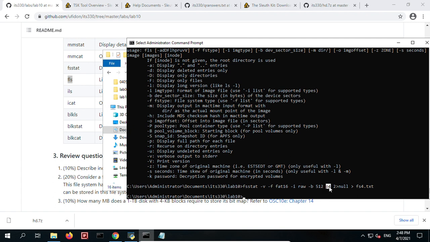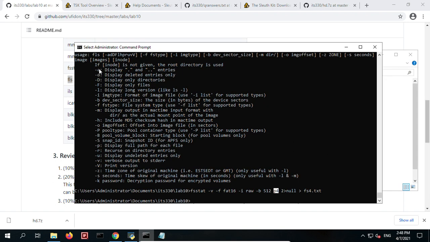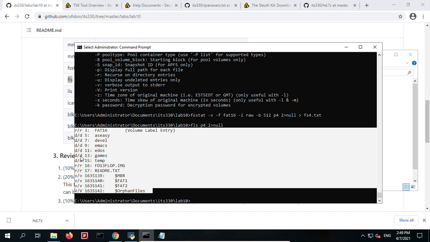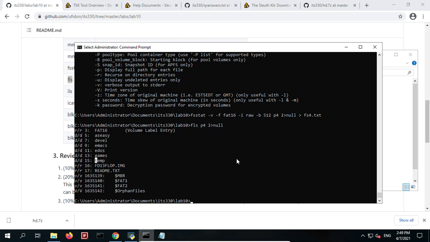So we use FLS on this P4. How do we use it? We need to specify these switches. If I don't specify anything, just FLS P4, and suppress the error output to see what I got. Now you see it can detect automatically and find some folders. Here D means directory folders, or here regular files. In digital forensics, we will delve into the details of these things. So here you can see it can be used to find the files and folders.